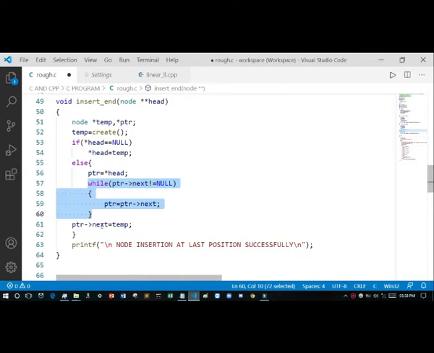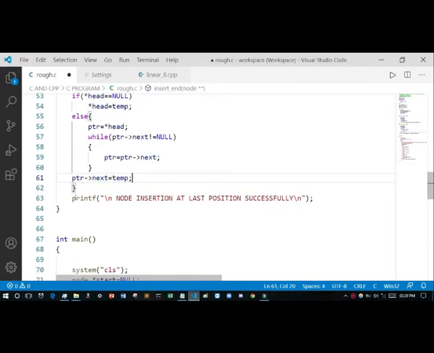Unless it is null, we will do ptr equals ptr next. It means I will go to the next node of this linear linked list. So whenever I reach the end node, the end node's next will be the new node. For this reason it will create your new node successfully. Then this message will print.